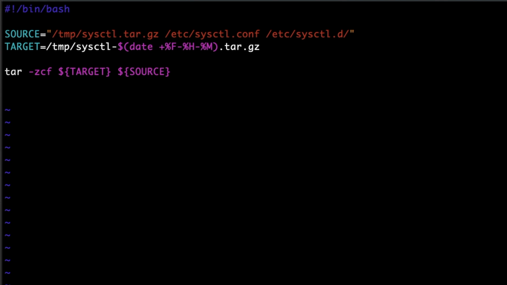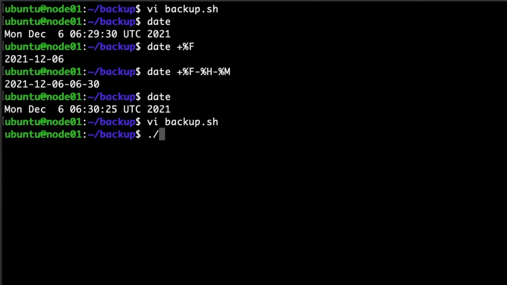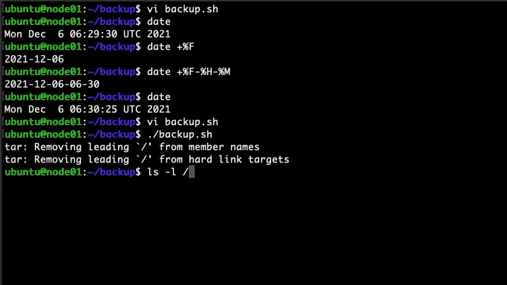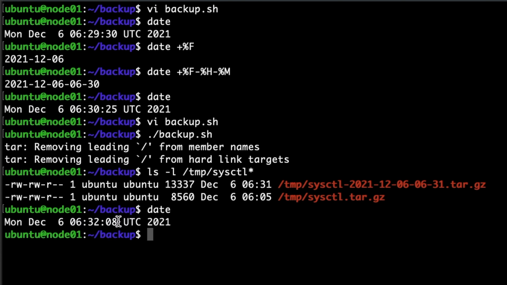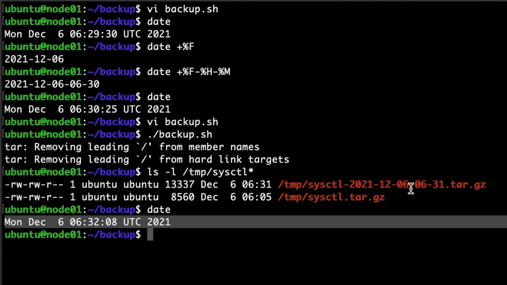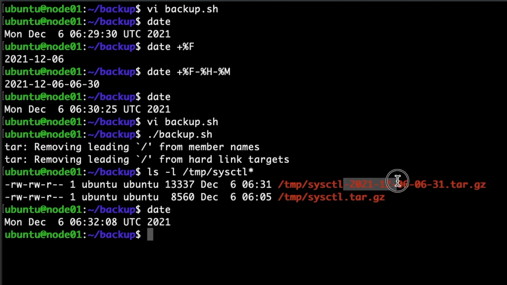Let's try this. Rerun the script. ls. As you can see, the file name is changed. Now it includes a timestamp. Let's check the system date. See, this is the system date and we reformatted it and used it as a timestamp in our file name. If I run this again, a minute later, for example, we will have another file. It won't overwrite the previous one.